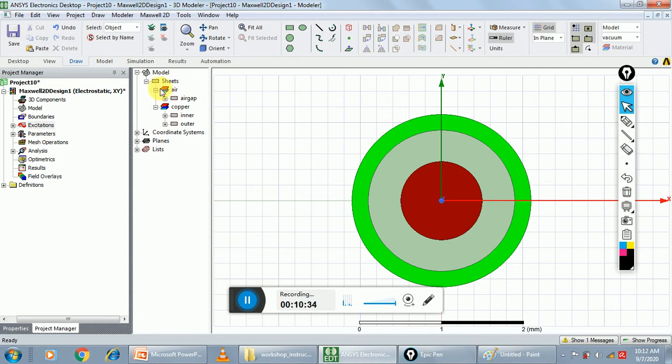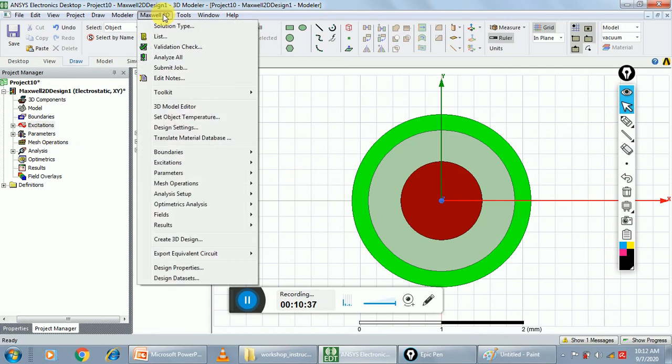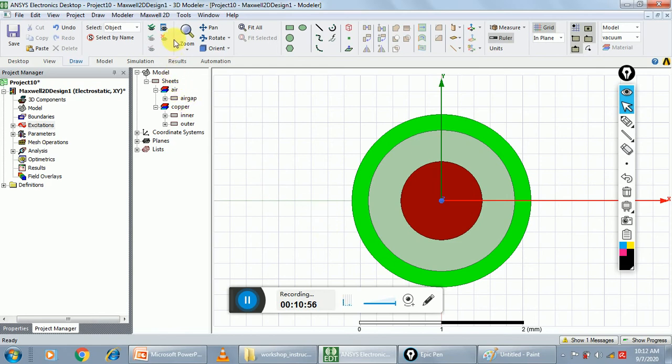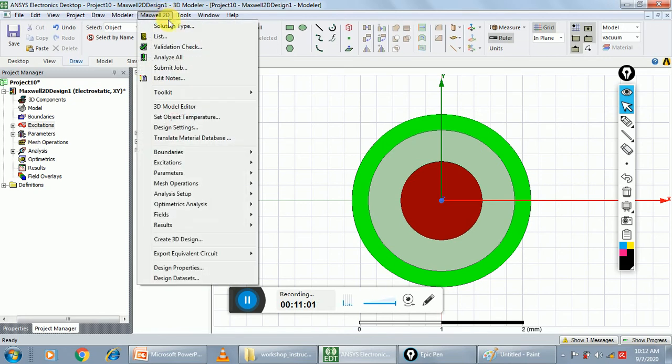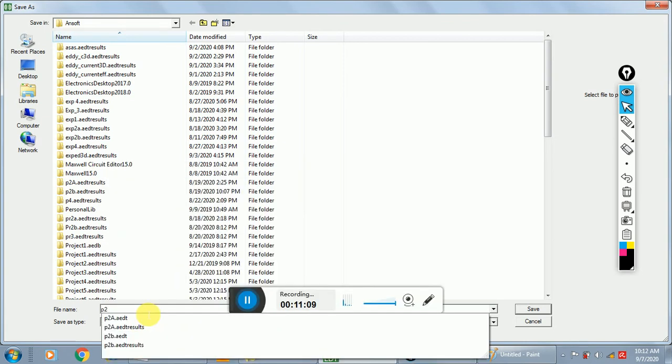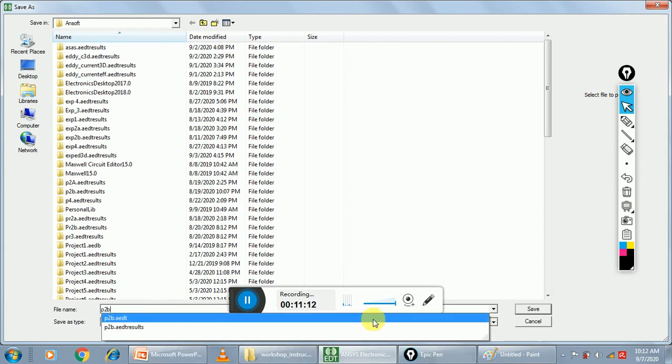And the next step is to check whether our model is ready to simulate or not. Apply validation check. For validation check, go to Maxwell 2D, search validation check. This is your validation check. Click on OK. Here all parameters are okay. Close this tab and put the design in analysis. Go to Maxwell 2D and click analyze all. Say project name is 2P2B and save.